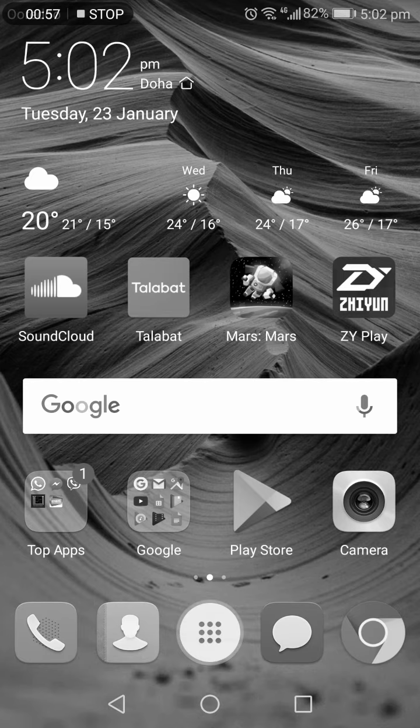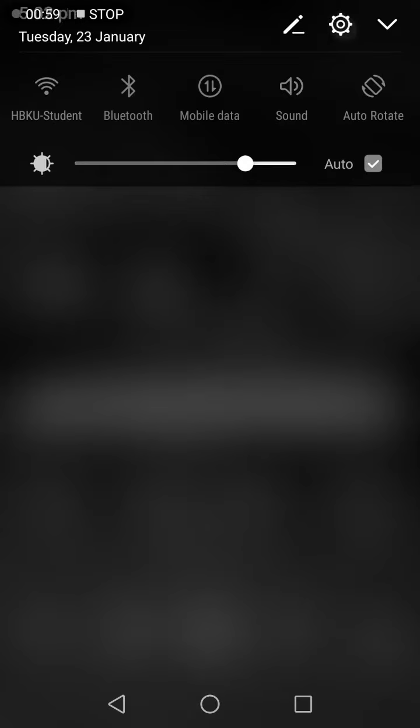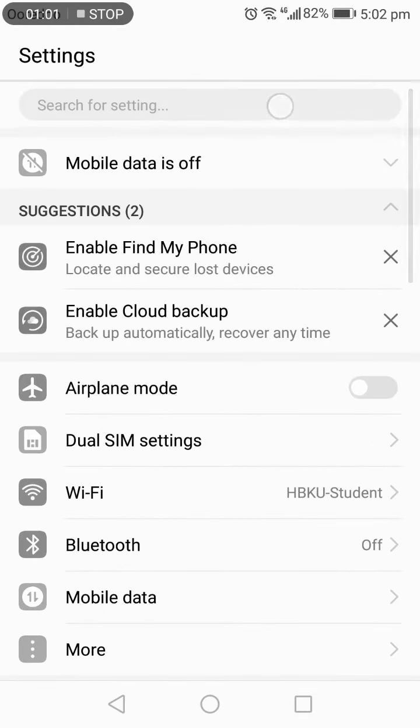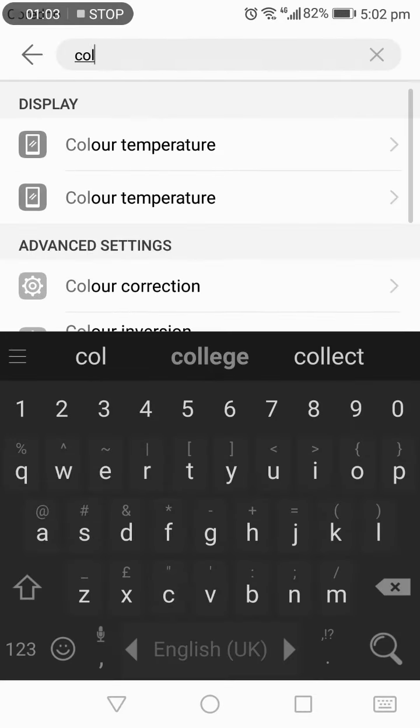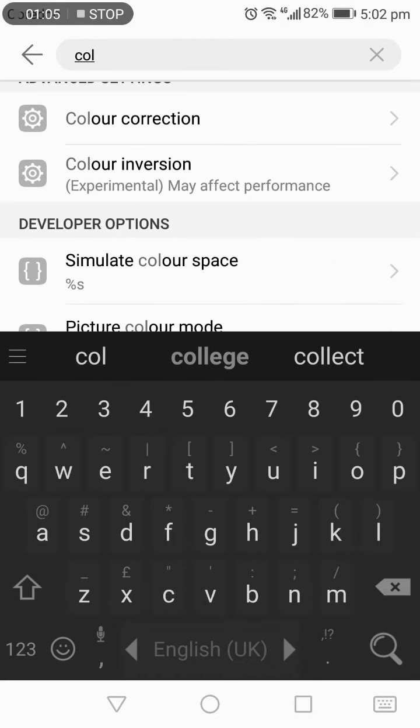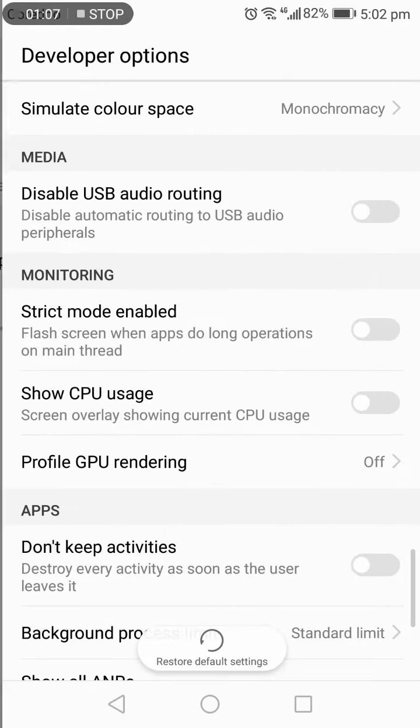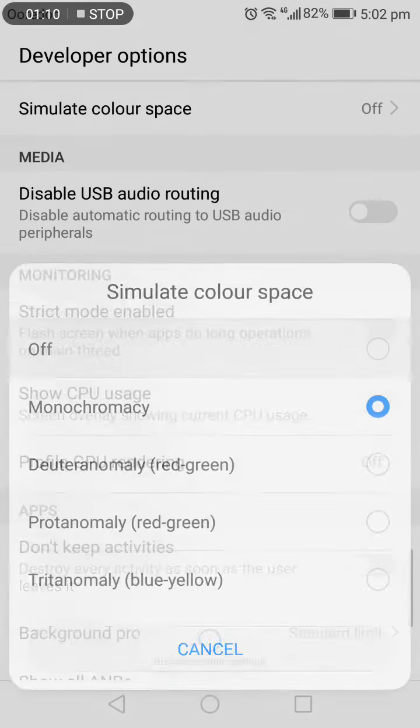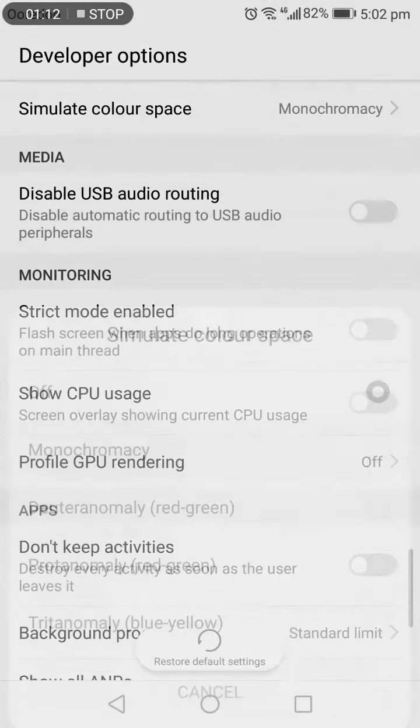The other way you can go there is go to settings and then just type color, COL, and you get the simulate color space option. We're gonna go there and we're gonna turn on or off the monochromacy from there.